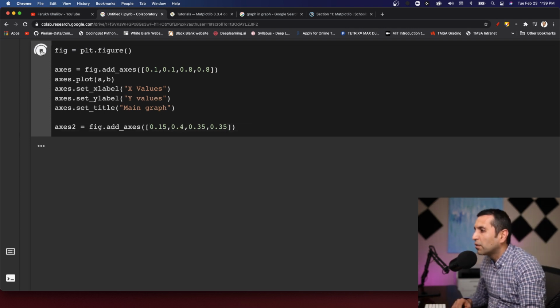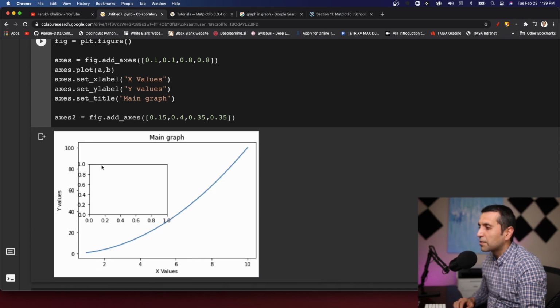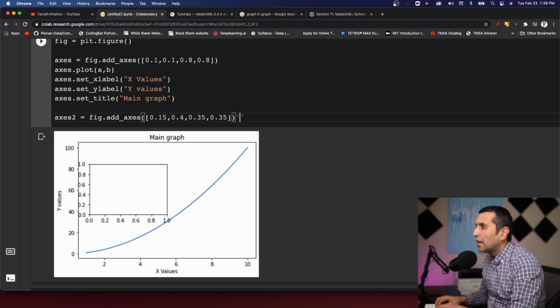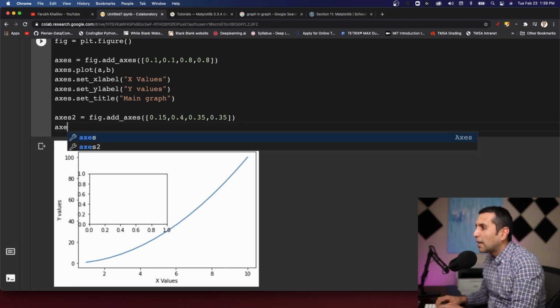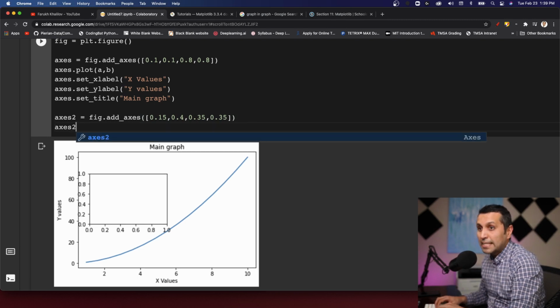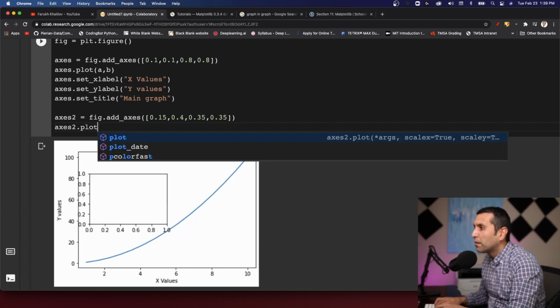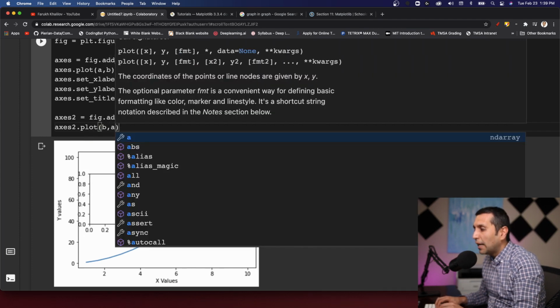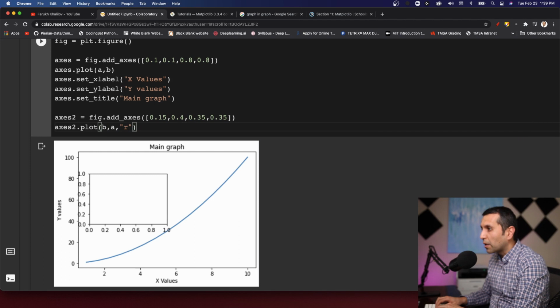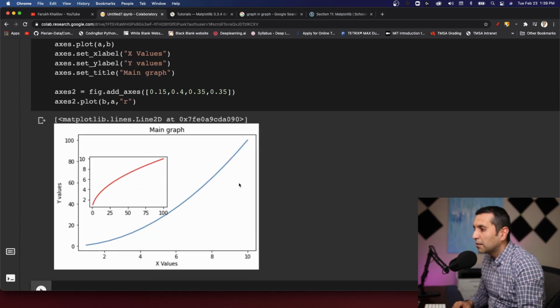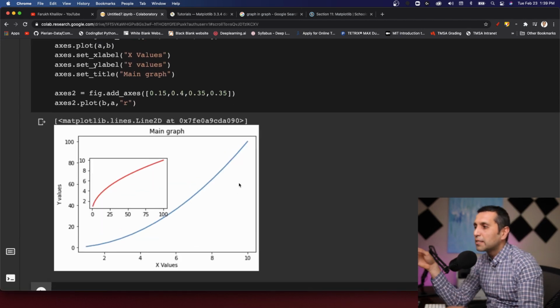You see, you can go ahead and play with those graphs. Perfect, that is good. And now I'm going to plug my data inside. On the axis 2, because we are working in the second figure now, I want to plot. Now I will make a B and A, and also I want to make it red. Let me just run it. Perfect. That is good. That is amazing.